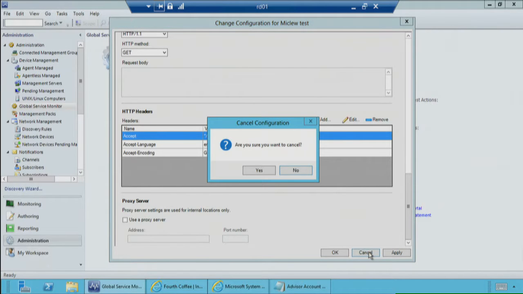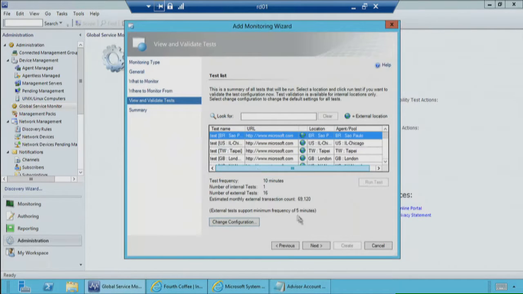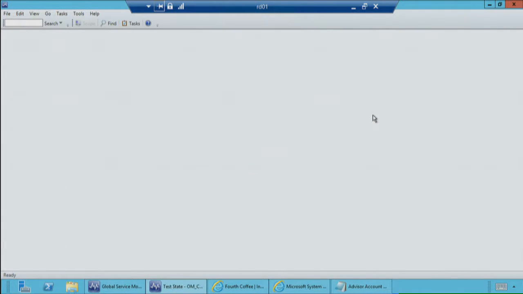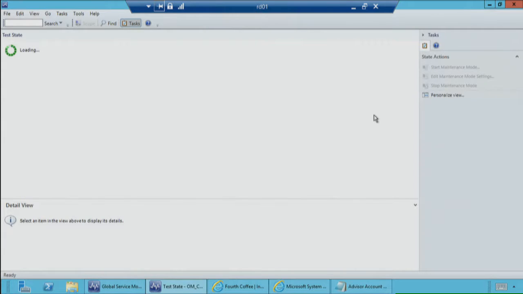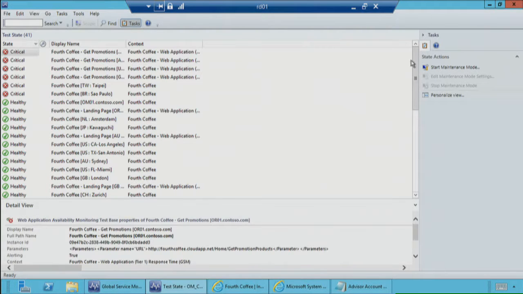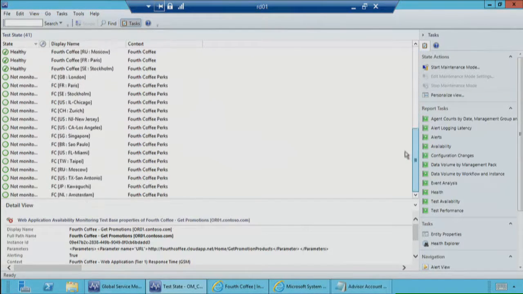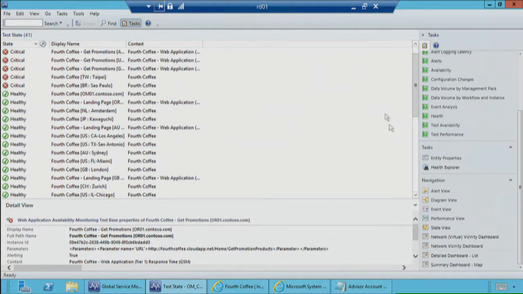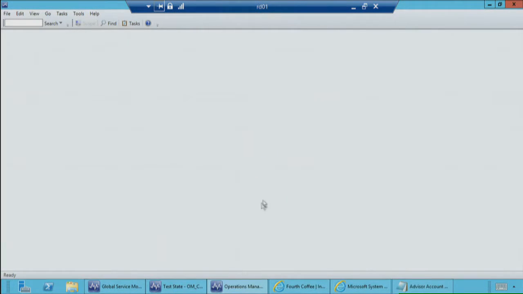So there are some great things you can do in GSM. And GSM gives you two great views. It gives you the active alerts view, which we've all seen before, but we also have the test state view, so you can see here this is what gives me that view of the test states. And I've got all the integration of Ops Manager that I can start with, like health monitoring and alert views, diagram views, and then of course I've got the one that Matt showed, which is the dashboard or the summary map as well.